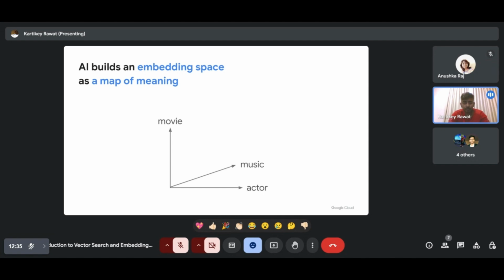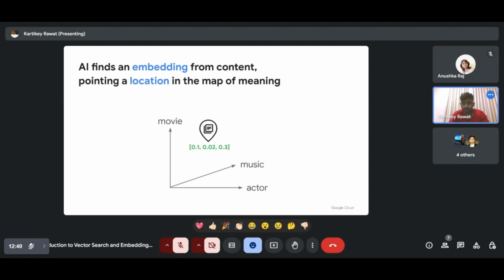The major thing that comes with it is that AI can identify the location of each content on the map. Let's take an example. A text discusses movies, music, and actors with a distribution of 10%, 2%, and maybe 30% respectively. In this case, the AI can create an embedding with three values, 0.1, 0.02, and 0.3, in three-dimensional space. That gives you a 3D space.